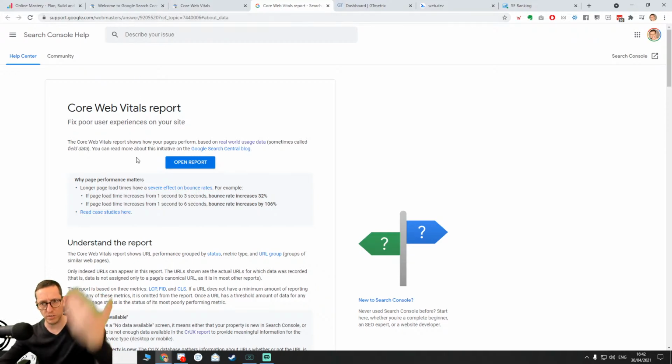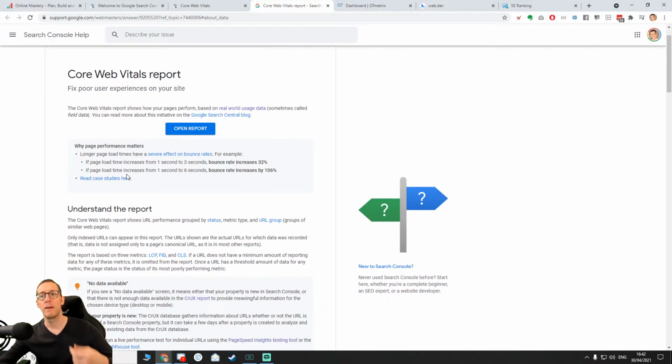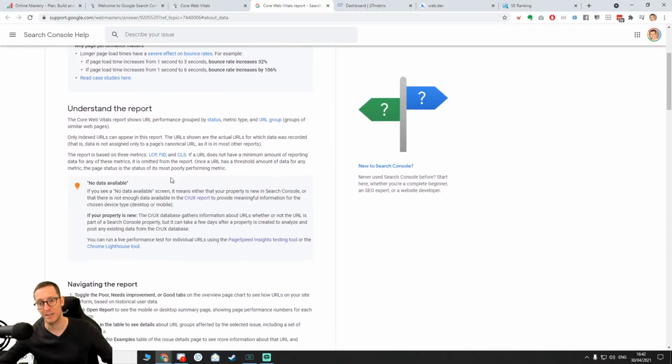So that you understand, the Core Web Vital report shows you how pages perform based on real world usage data, sometimes called field data. Okay. Now, longer page load times have a severe effect on bounce rates. If a page load increases from 1 second to 3 seconds, your bounce rate, i.e. people leaving, increases by 32%. If a page takes from 1 to 6 seconds to load, your bounce rate increases by 106%. These are case studies.